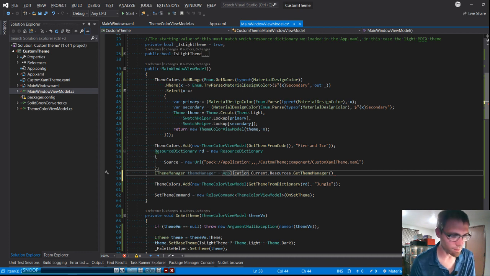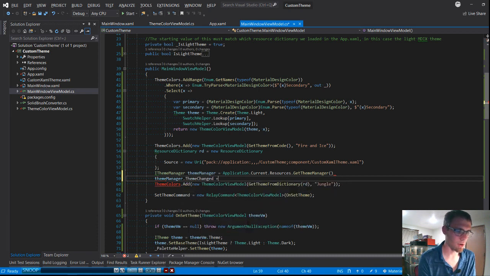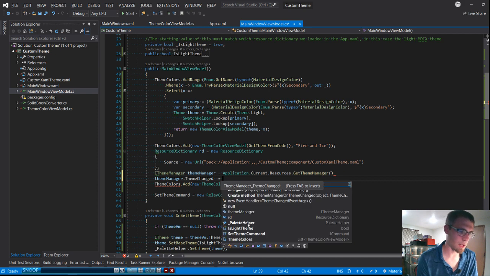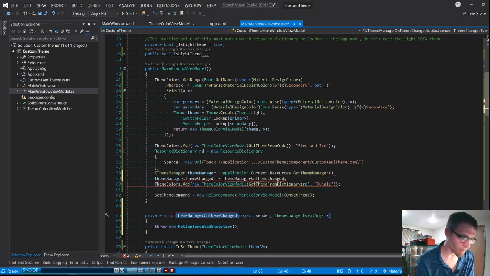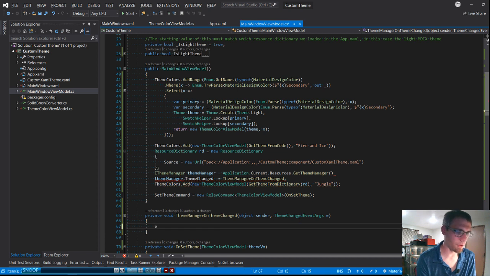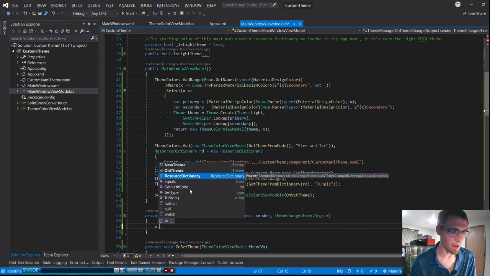Base class, great. This theme manager class itself just contains a single event for theme changed. So we'll just register up on this guy and create the method. So if you want to go through and do something, the event args that come through on this guy have both the old theme, the new theme, as well as the resource dictionary that it's getting applied to.